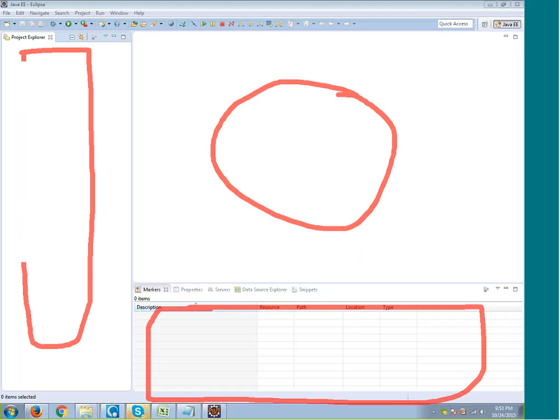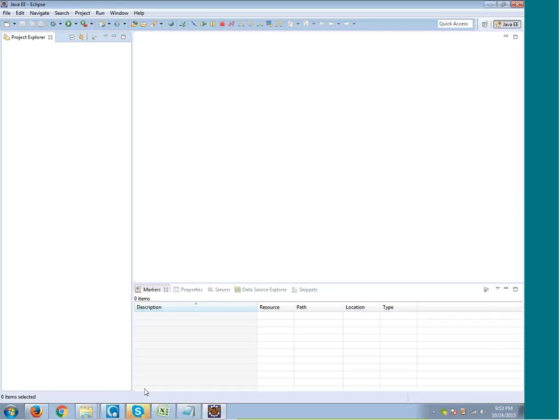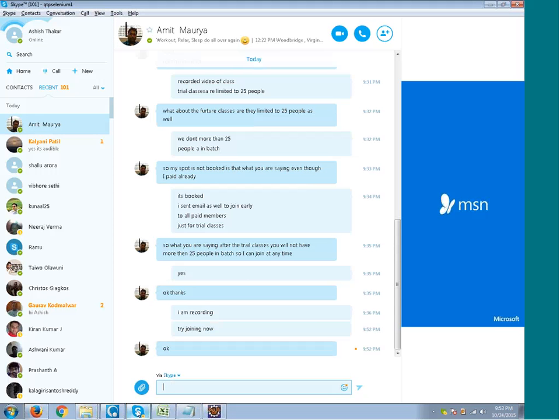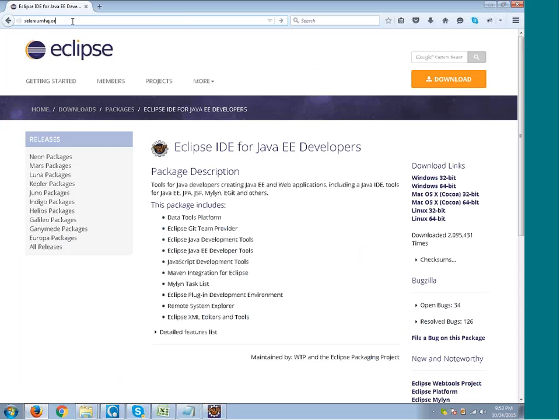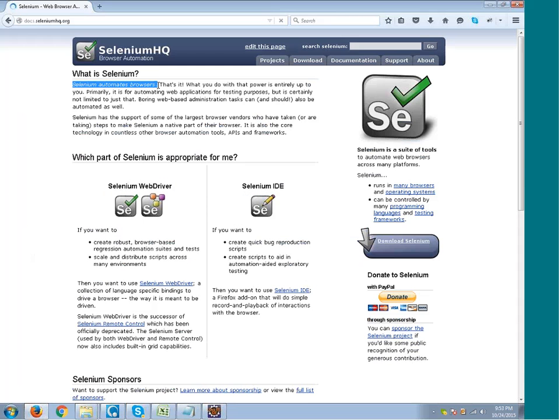Now, why do I say that object-oriented programming is so important? Look, if you go to the official website of Selenium, seleniumhq.org, the first thing written is Selenium automates browsers. It's only for web-based automation.